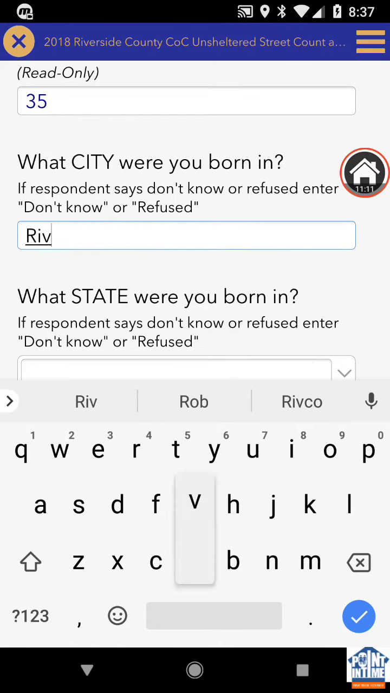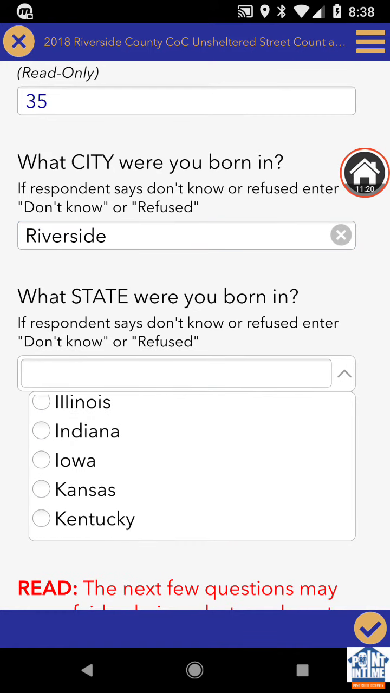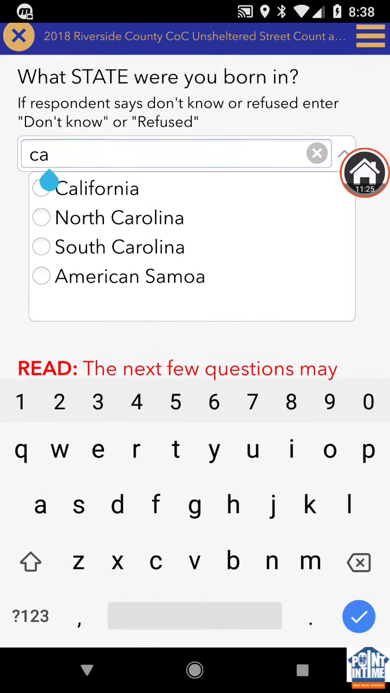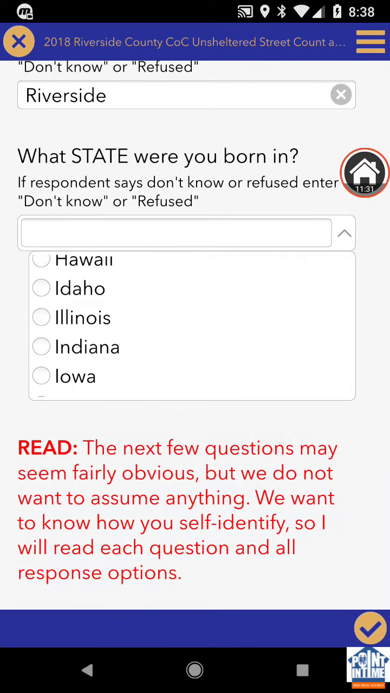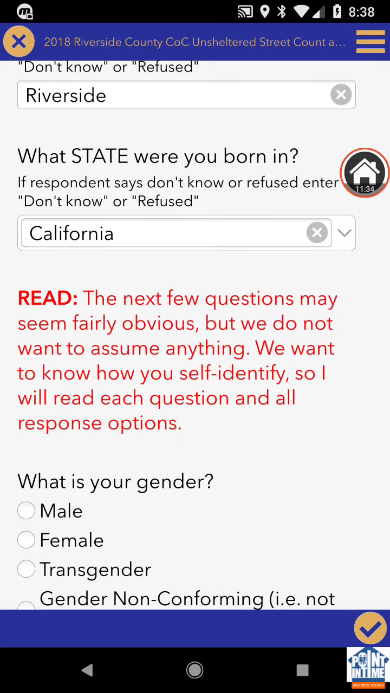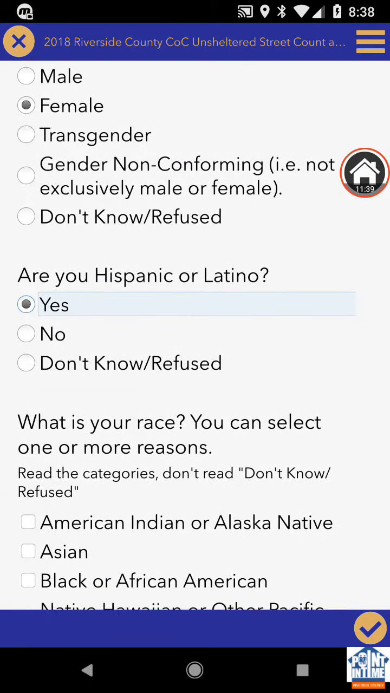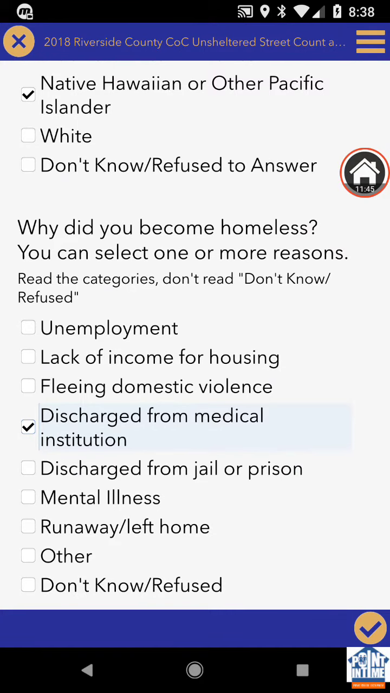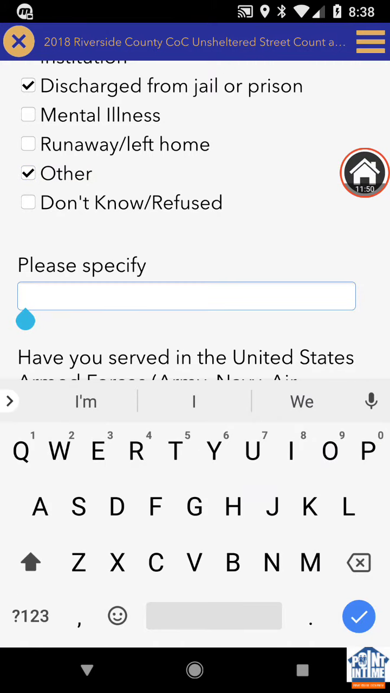Now you're going to type in the city they were born in, Riverside, and the state. Same thing with that happened in the year. You could partially enter in a state. Okay. Continue on. Same questions that are on the paper form of the survey. You could answer multiple choices. If you choose other, there'll be drop-down menus.